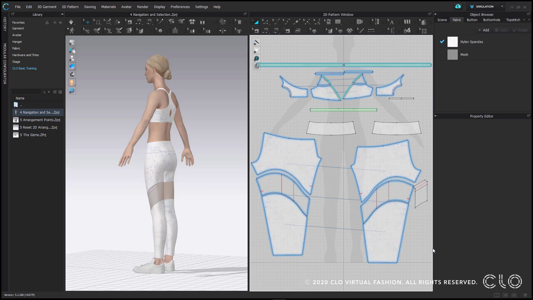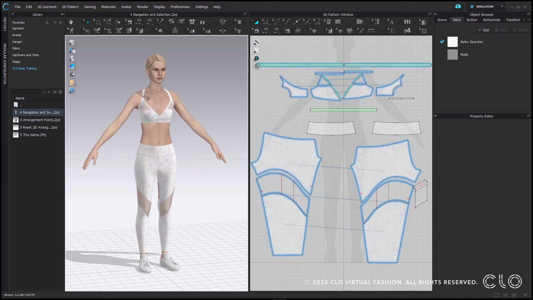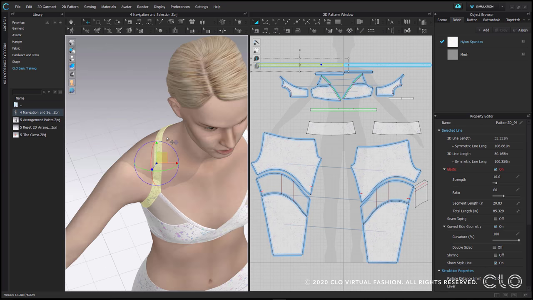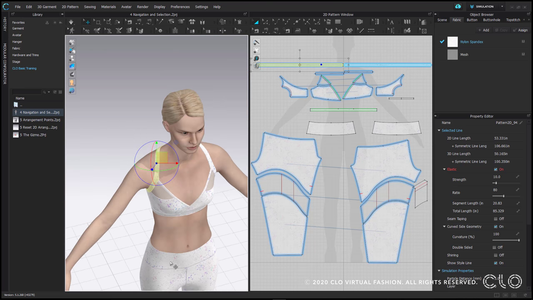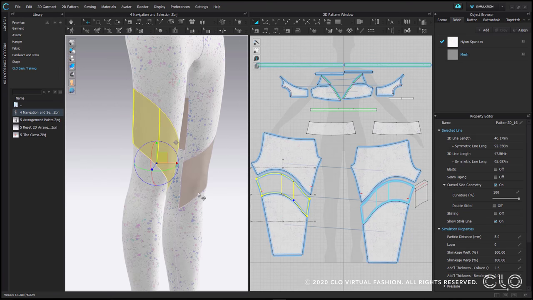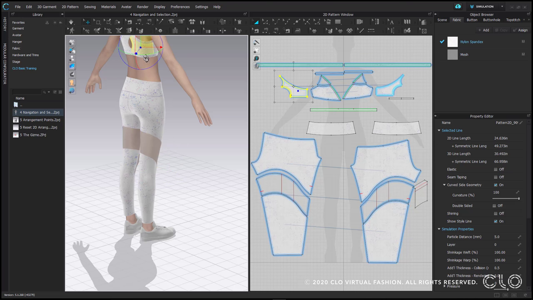And the last thing for navigation is the focus zoom. This is something that works in 3D. If you click on a point on your garment and you hit F, it's going to zoom into that point. So this is really nice if you're just trying to get to a certain detail and you're having trouble navigating around to it, or it's something that's a bit out of your way. So that's the focus zoom.